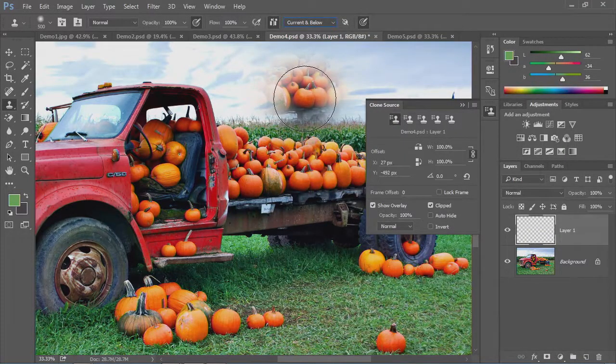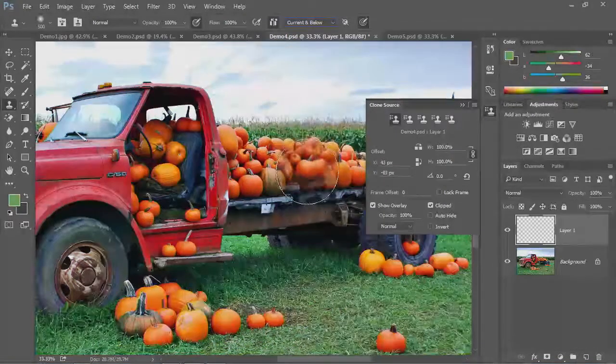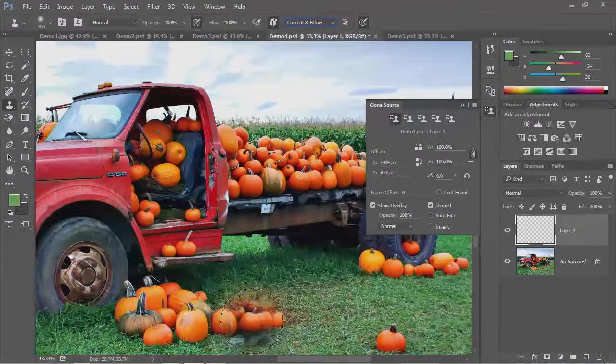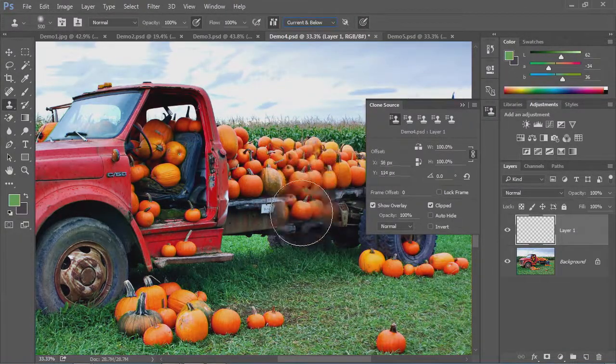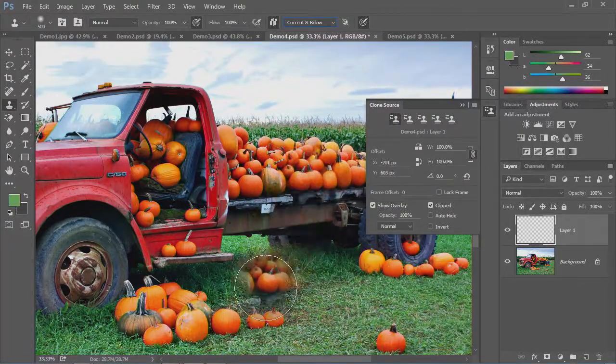The other option that is turned on by default and is going to be really handy here is this little option right here, and it is the Aligned option. It is going to keep the pumpkins aligned. So when I start painting, it is going to basically copy these pumpkins, put them where I want them, and it's going to remember that spatial positioning there.